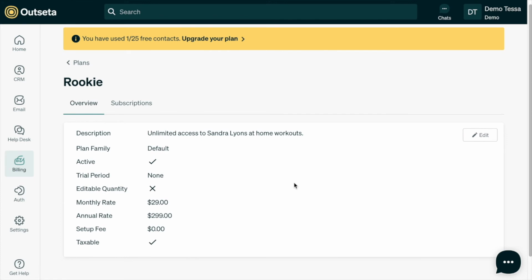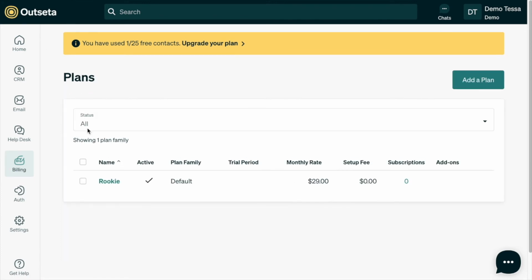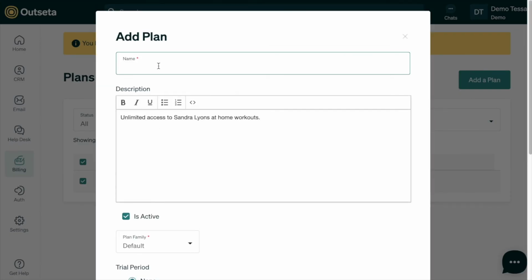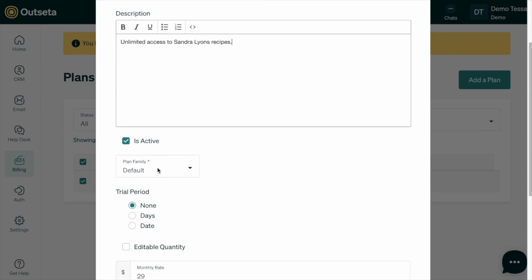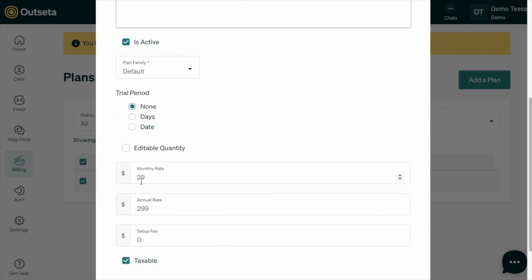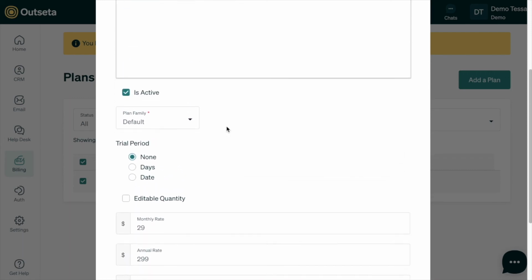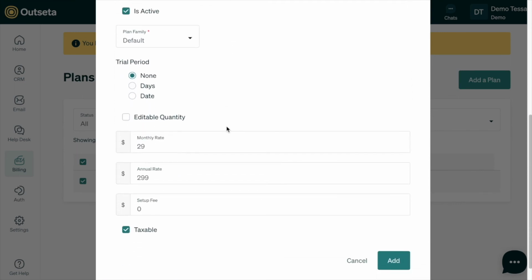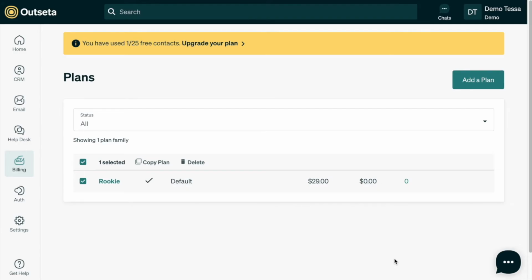And if we head back to plans, we can actually select this plan and we can copy it. So we can copy this and make it our varsity plan. And this is going to be unlimited access to Sandra Lyons recipes. It's active. The plan family is the same, so we're going to keep it at the default. There isn't a trial period. It's the same price, and it's also taxable. So just in a couple of clicks there, we've added a second plan.